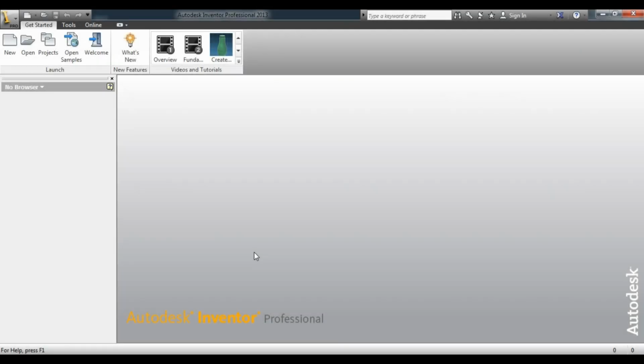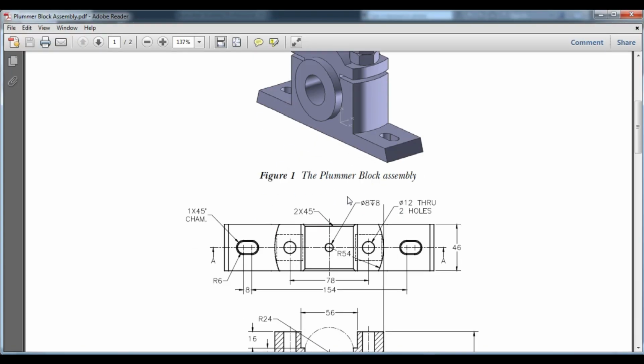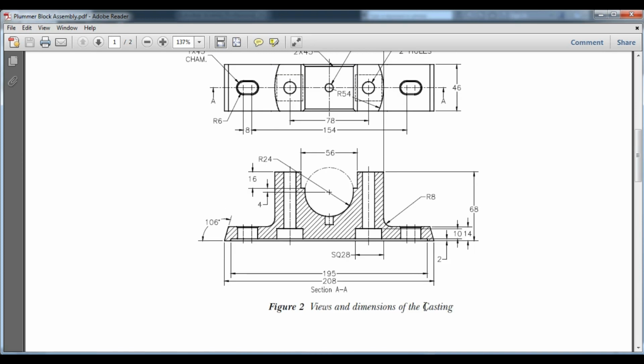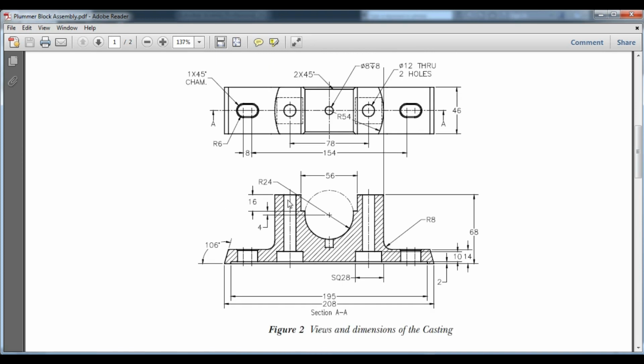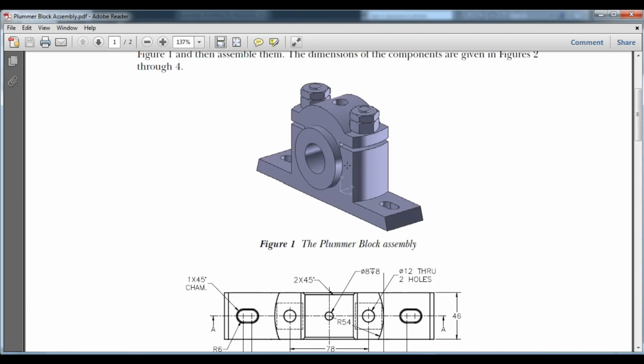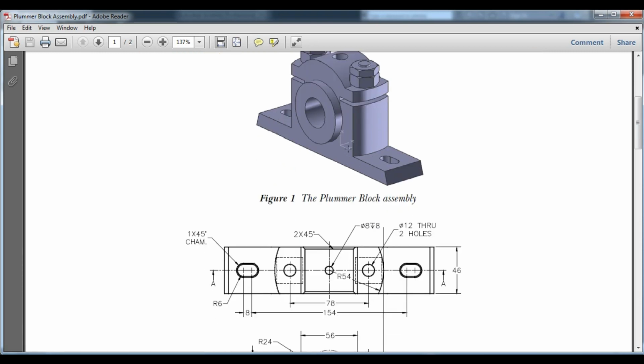Hi, welcome to MasterCadx. Today I'm going to discuss plumber block design. Out of the main part, we call it a casting. In the cut section of the casting, the 2D diagram is visible in this format. So how do we start, what is the first command?